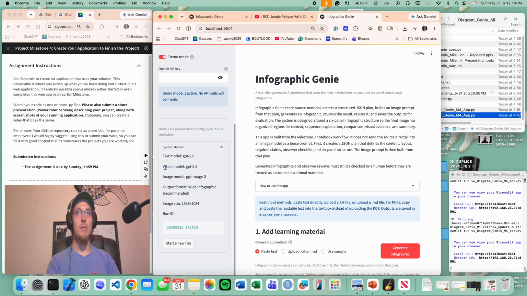And then, as I was talking about, the vision model, it uses 5.5, that is the reviewer model. It reviews the infographic and provides suggestions on how it should work next.